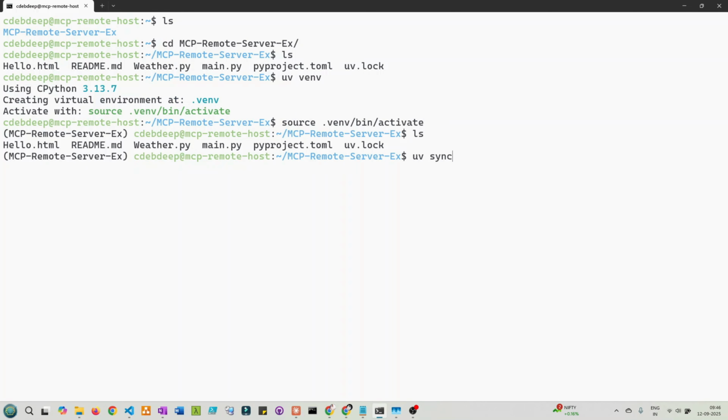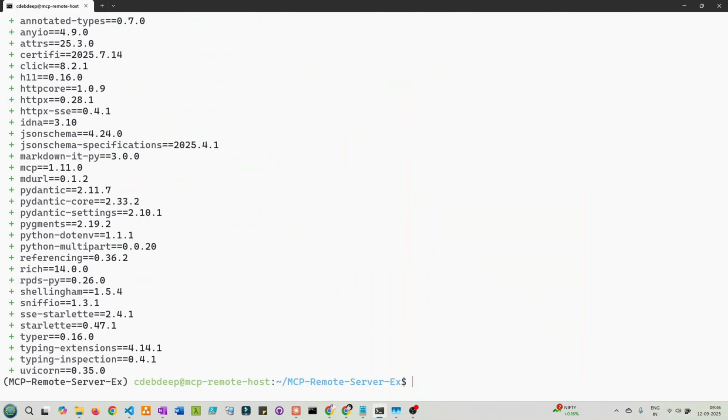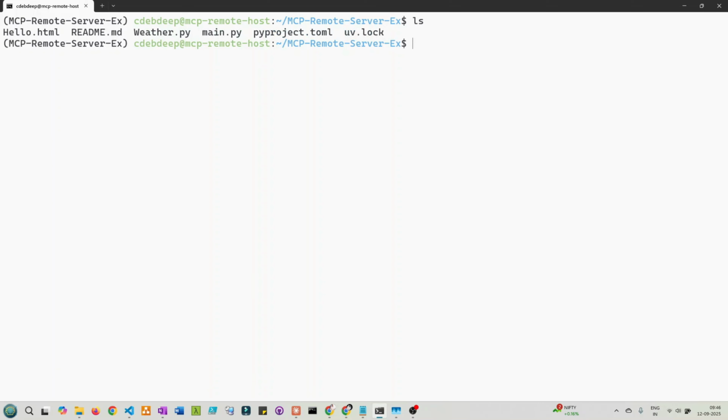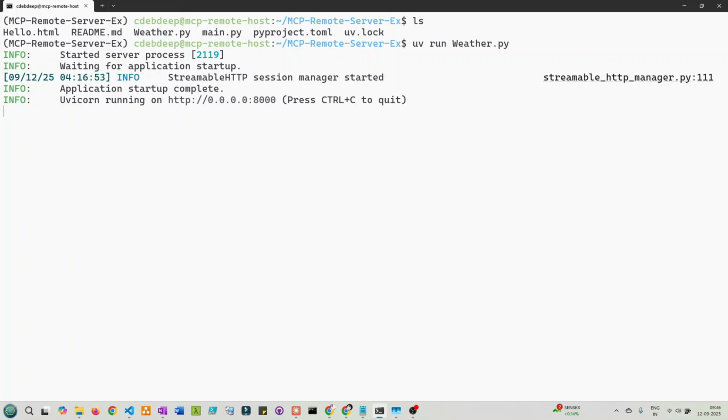So let me type uv sync. It has been installed. Okay, at the alias, you will see the things. Now here we are done. Now we have to run this weather.py. So what is our command? As we do always from the local, it is the same in the virtual machine also. So uv run weather.py. It should be running. Yeah, you see it has been run.